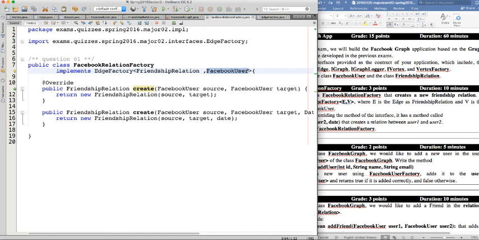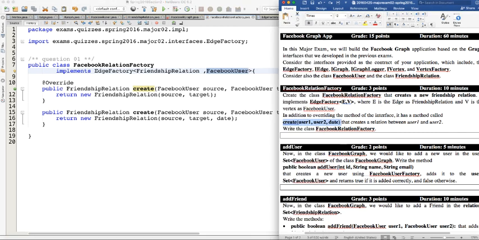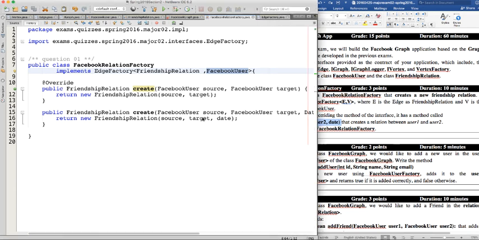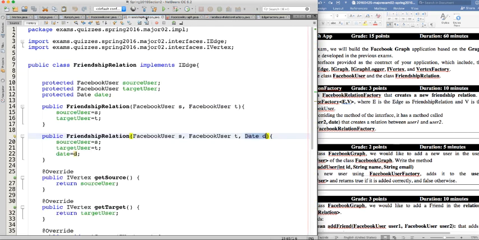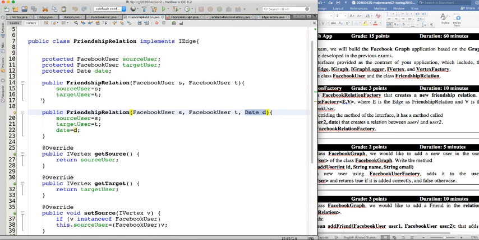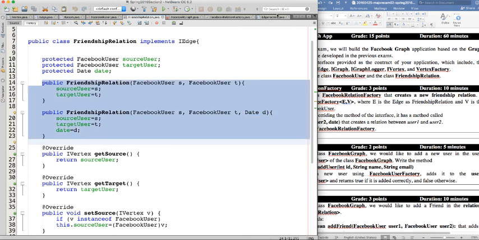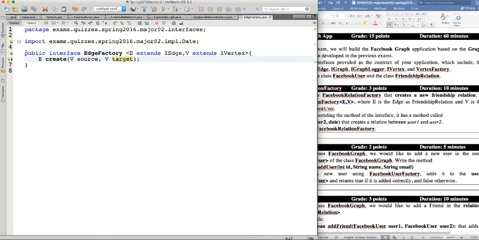Is it okay if I add the second method in the interface? No. Here it says it has a method in the class. There is no need to add it in the interface. All you need to do is just to add it here. And in the class you have two constructors.